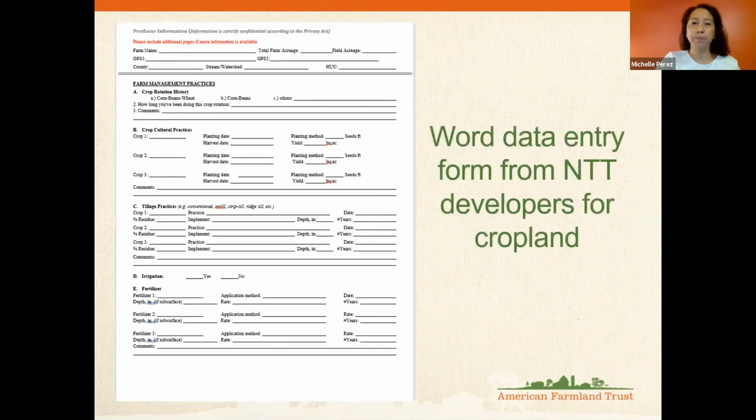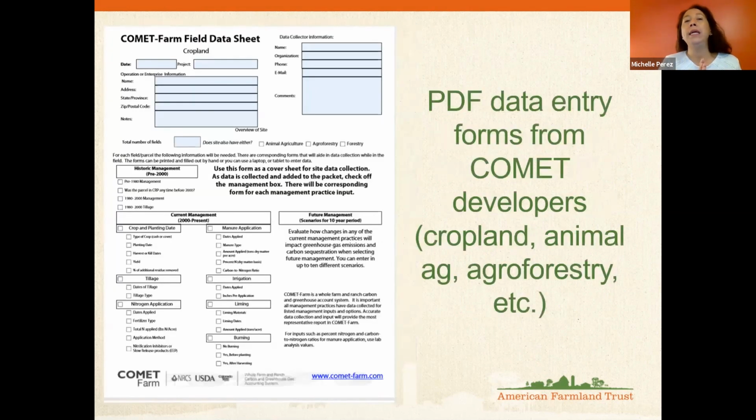a combined form. So this is a 4-page or so Word document that Dr. Saleh and Mindy shared with me. It's a nice, simple, straightforward way to collect data for the NTT tool. And so this might work for some of you, if you're only focused on a water quality analysis. And this is the PDF-based form.